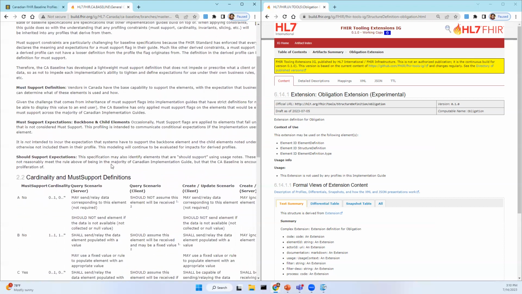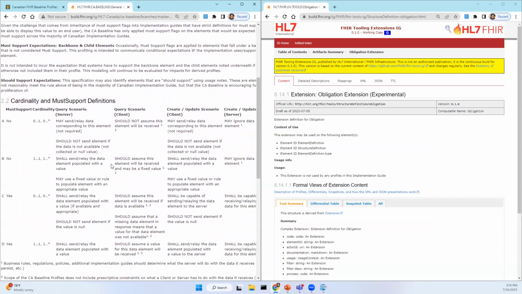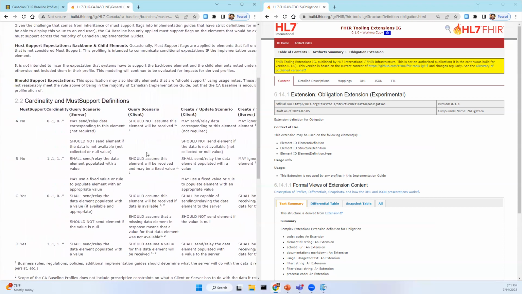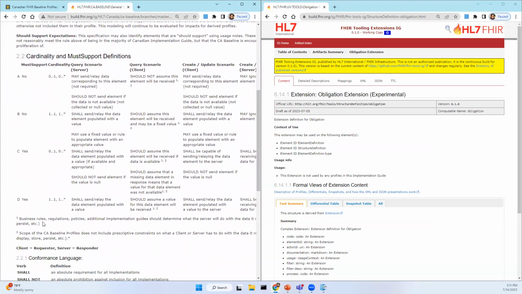But ultimately we tried to keep a loose expectation around what our must supports meant for receivers and for clients and servers in creation and querying scenarios. I think the biggest underlying theme here is that we knew as a guide that may be derived and used in our Canadian community, that the nature of must support meant that any guide that derived or reprofiled from our profiles would have to carry over our must supports.